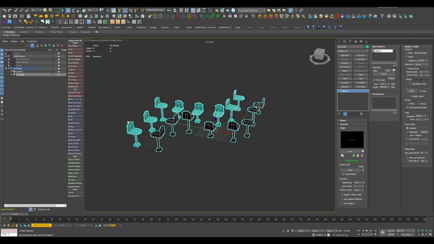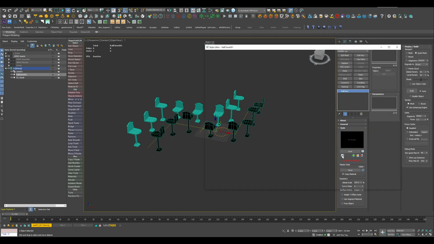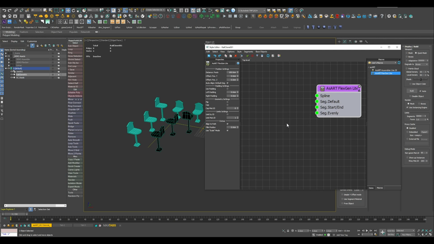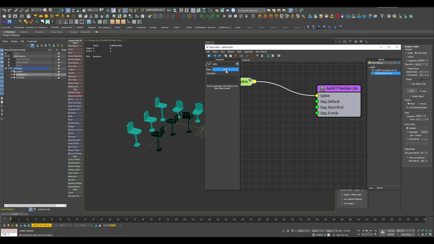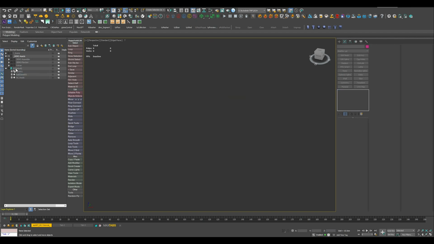Now let me show you what the other macro is doing, which is called FlexGen. So I'm going to create another RailClone object in my scene, and then go to the editor, and now drag the FlexGen into my editor. Here again, it will ask for a spline, so I'm going to use the same spline here. And now let me explain to you how this macro works so we can take it from there.